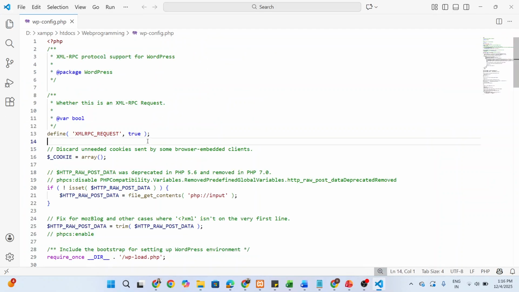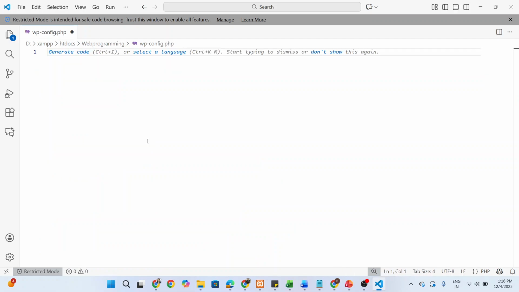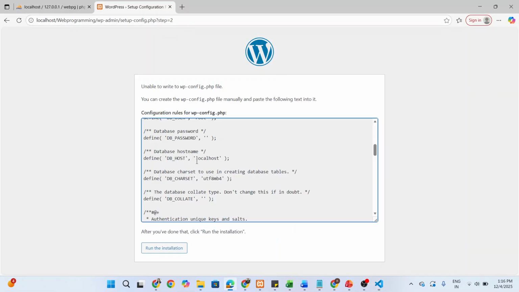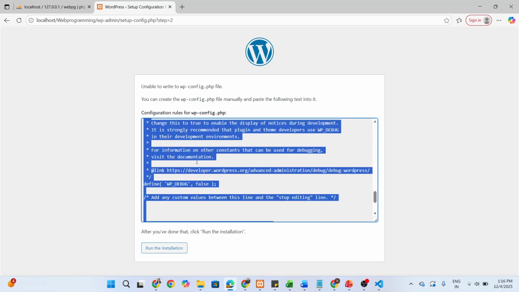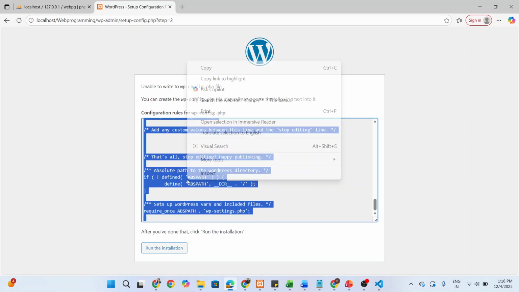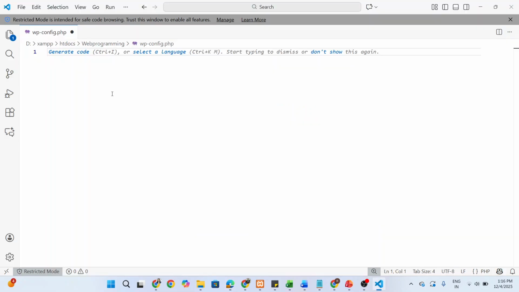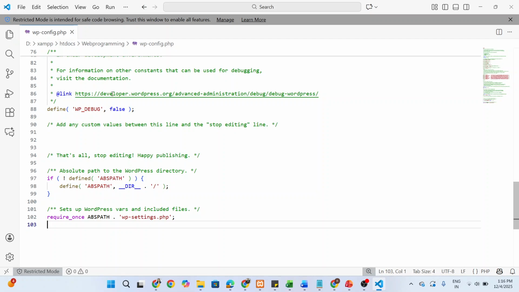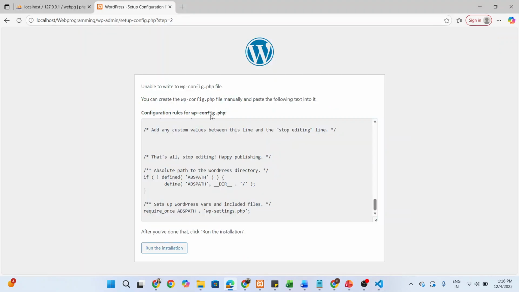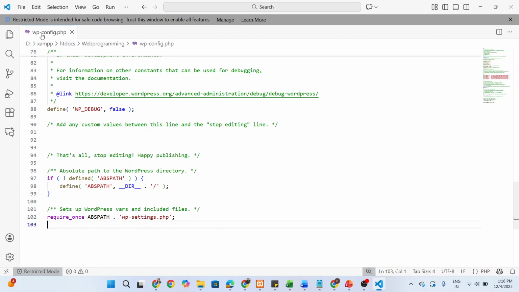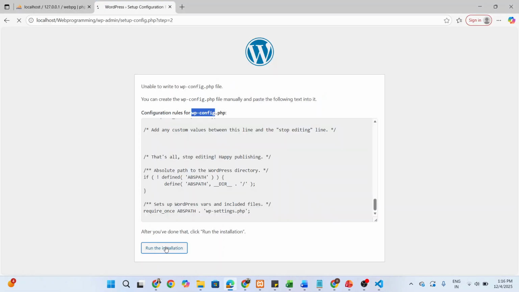In this file, first I'm selecting all and deleting this code. We have the code given here. So just select this code by pressing Ctrl A, right click, copy, or do Ctrl C, paste here, save it, Ctrl S. This work is done. Make sure about the file name, wp-config. Let us check one more time, wp-config.php. Yes, it is correct. Click on run installation.